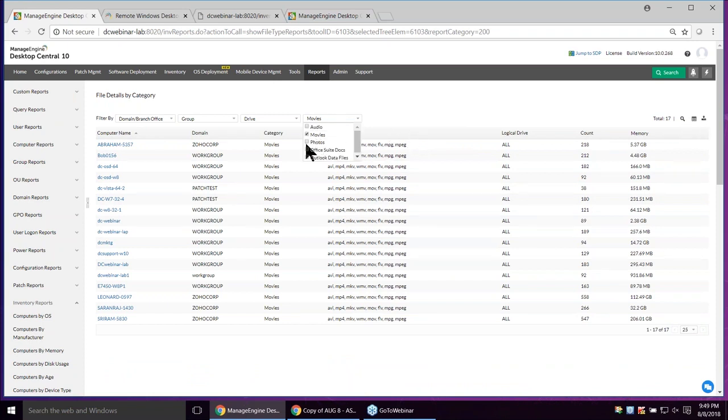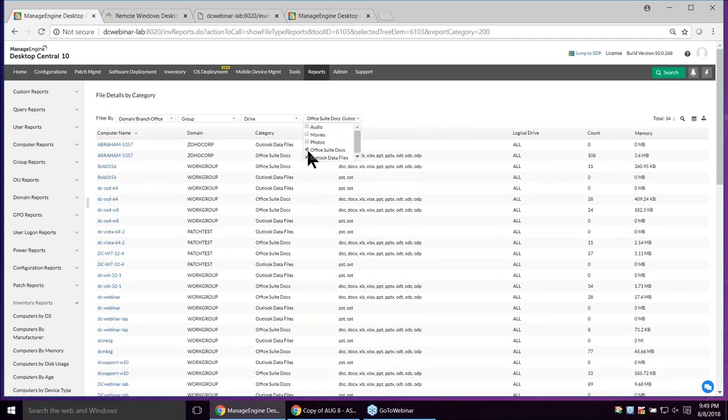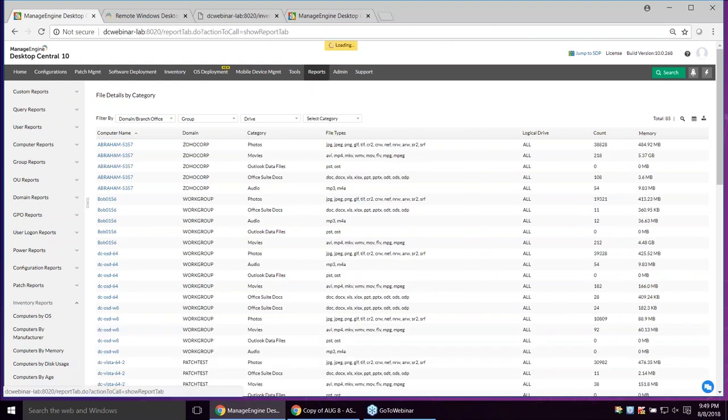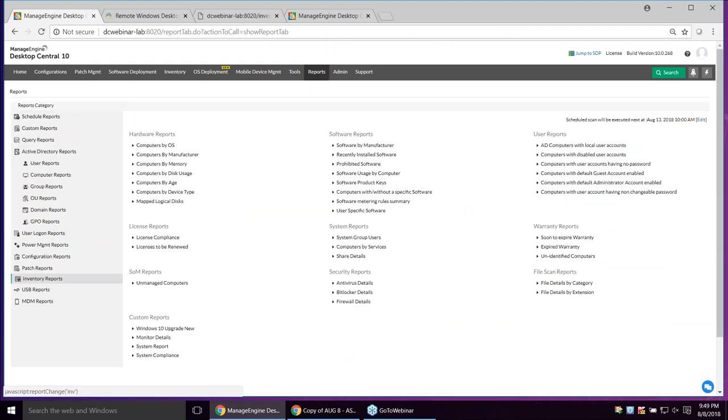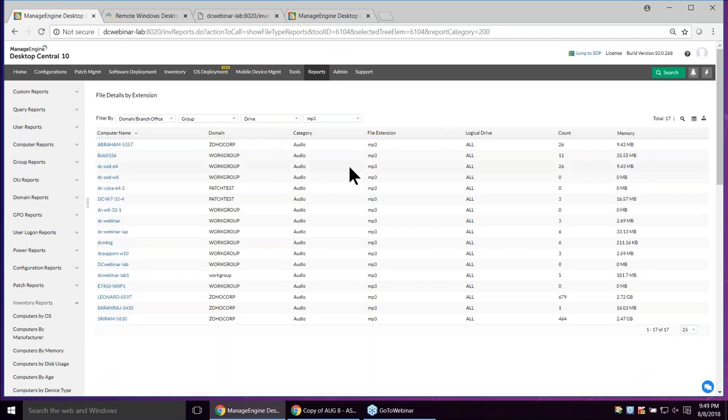Likewise, if I want to select a specific type of extension, I can select it and export it as a report. But if I want to look at it the other way around, I can go to file details by extension. If I want to search for a specific extension, such as an MP3 file, I can filter it easily over here. So these are all the options available for me.